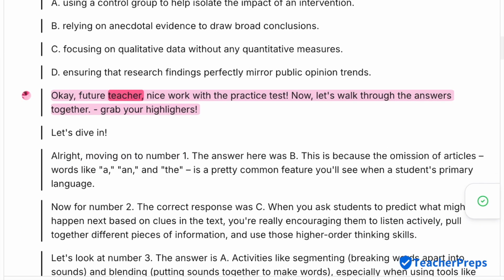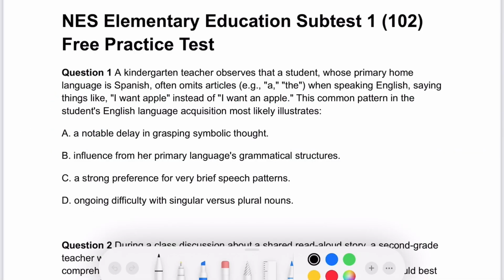Okay, future teacher, nice work with the practice test. Now, let's walk through the answers together. Grab your highlighters. Let's dive in. All right, moving on to number 1. The answer here was B. This is because the omission of articles, words like a, an, and the, is a pretty common feature you'll see when a student's primary language.